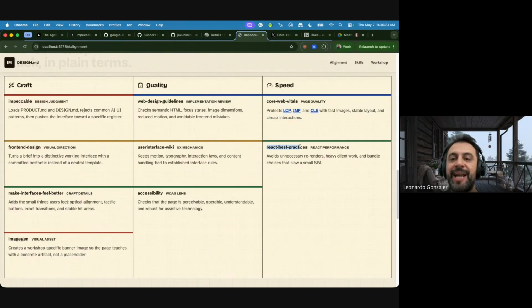And then finally, React best practices. If you're using React for your SPA, it is a very complex library. It's kind of like a framework. There's a lot of ways to do things suboptimally. And there is a skill that helps to encode a lot of the best practices to avoid re-renders, which can really cause performance penalties or heavy client work. And so do things that will allow for a good, small, single-page application.